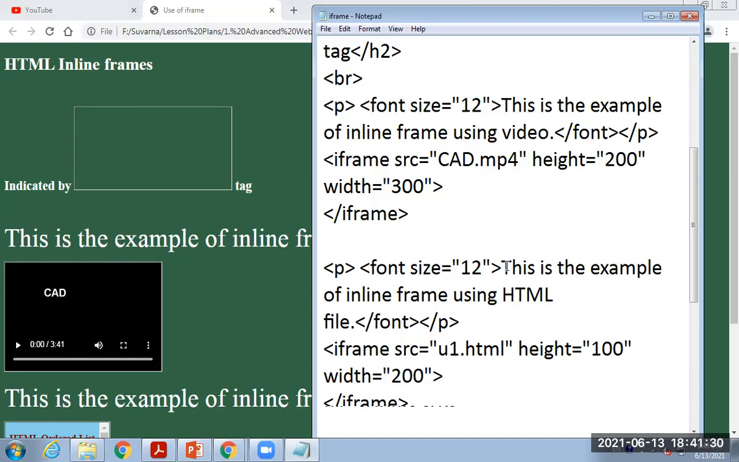By using the face, we can set the different type of fonts for the specific line. By using the size, we can set the specific size for the specific line. And by using the color, we can set the required color for the specific data. Now here I am using only the font size. It is 12 and data given is, this is the example of inline frame using the HTML file, and then end the font and end the p tag.